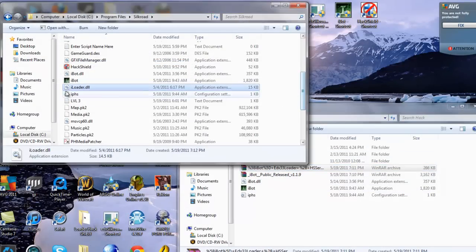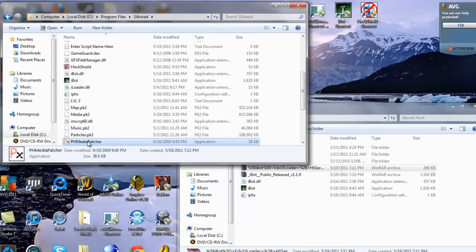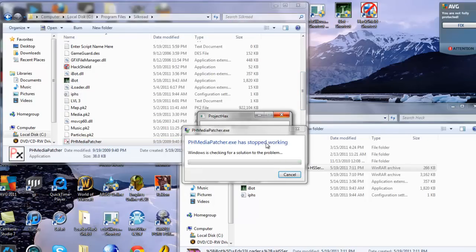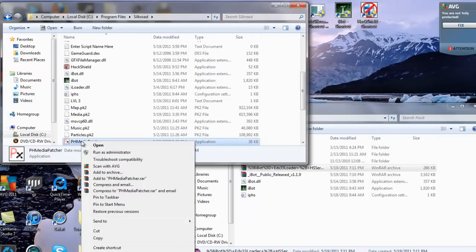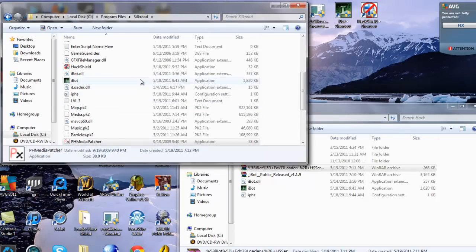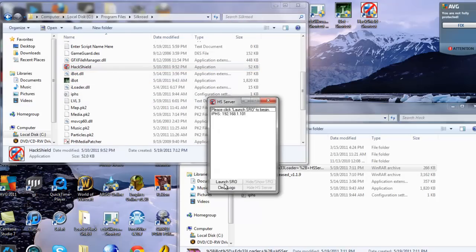Okay, now go to your Silk Road folder and look for the file you put in there. It's called PH Media Patcher. Click on it, click Custom at the top, and then click Patch. And wait a little bit. Usually you don't have to wait this long, but you have to run it as administrator. Make sure you run it as administrator. Click Custom and Patch. Okay. And close.